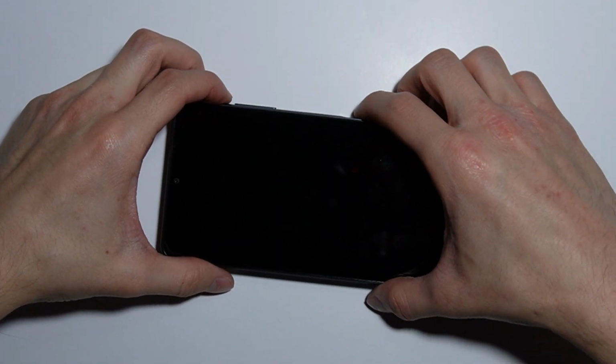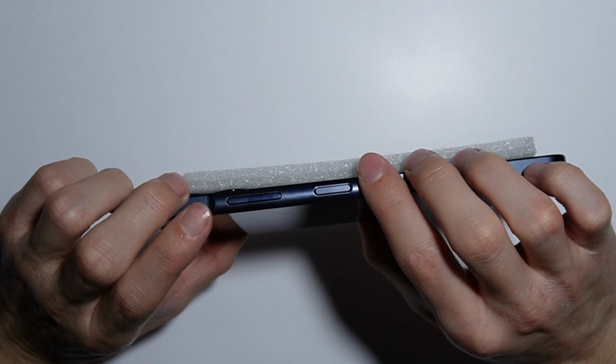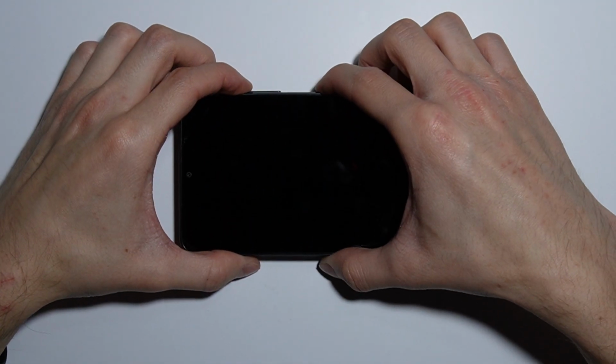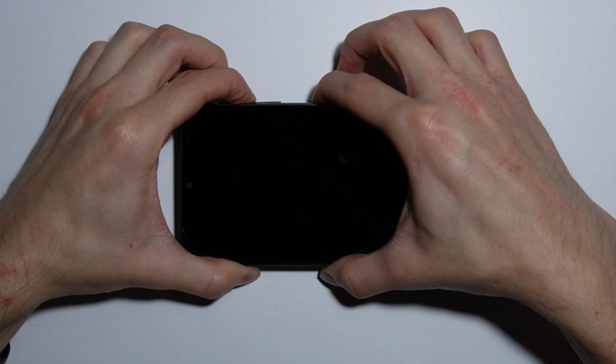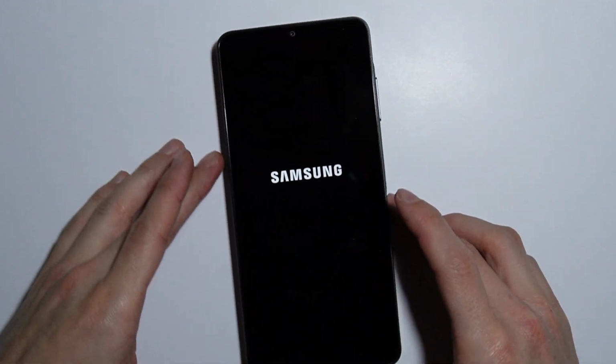As the phone is turned off, you have to turn it on using the key combination, which would be the volume up key and power key. You have to press and hold them simultaneously until the screen turns on. As the screen turns on, you have to release these keys.